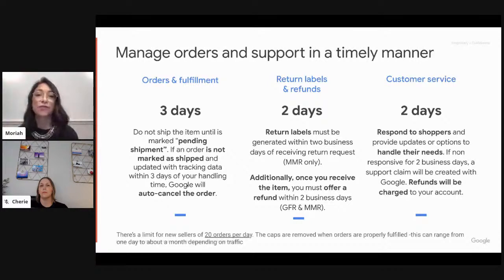And then for returns and refunds, there are two different things here. As I mentioned before, when a customer asks for a return or tries to return a product, if you are currently using merchant managed returns, you'll get notified that the customer wants to return a product. You then have 2 days to provide them with a return label. And if you don't provide them with the return label, then we can automatically step in and help provide them with that solution. But make sure your team is aware of that 2 days for the return label.